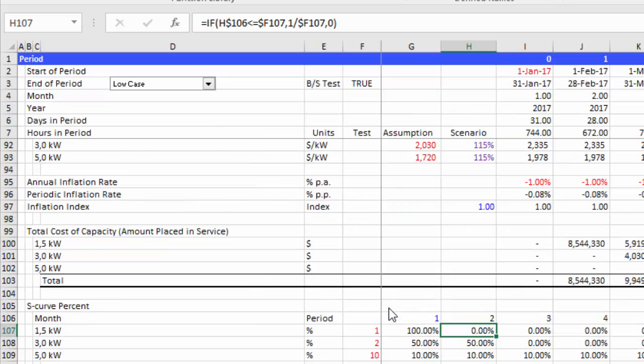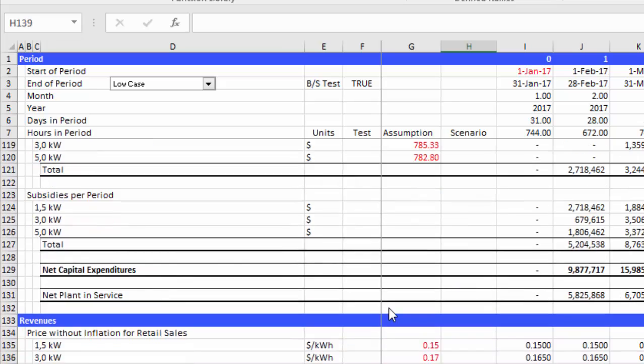Okay, and then here's the capital expenditure and then a revenue section.